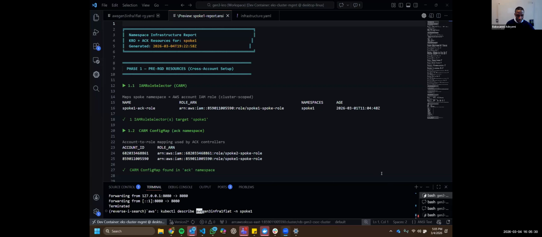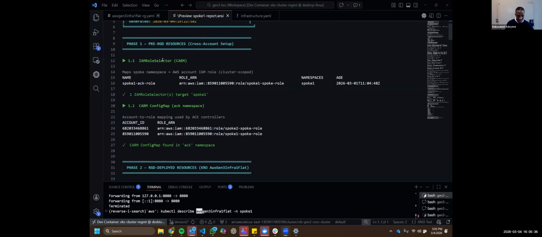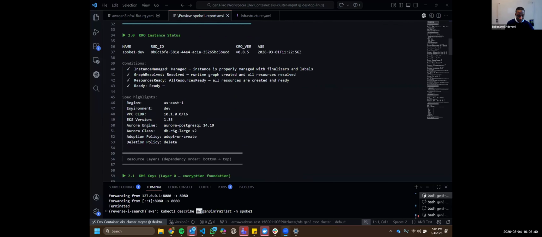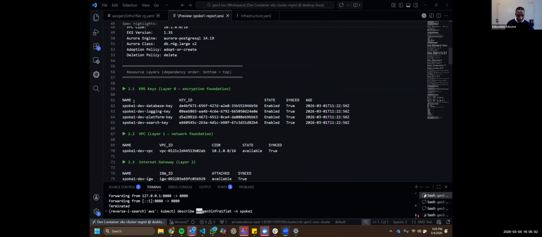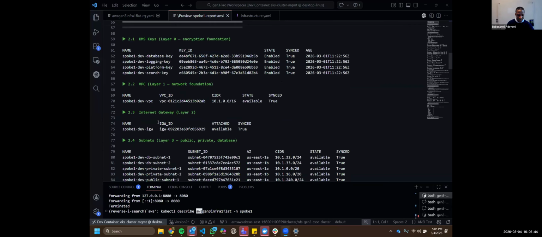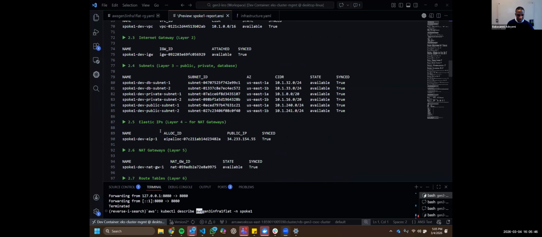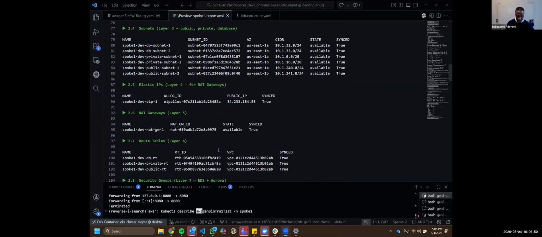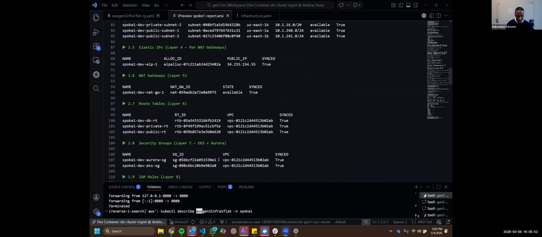All right, so here are deployed resources from our Spoke 1, as I said. We have the resources deployed here: KMS keys, VPC, Internet Gateway, subnets, all managed in a report file that we have developed a script for in our repo.